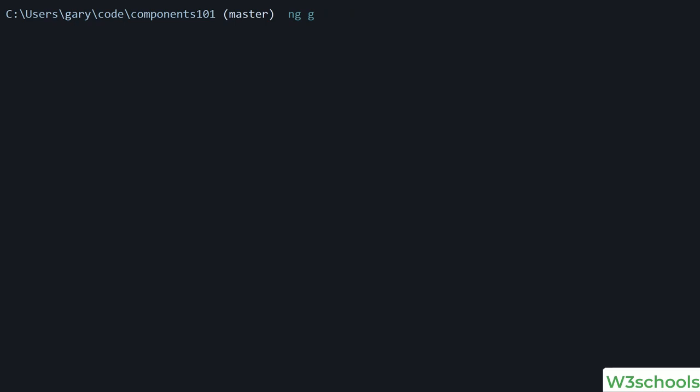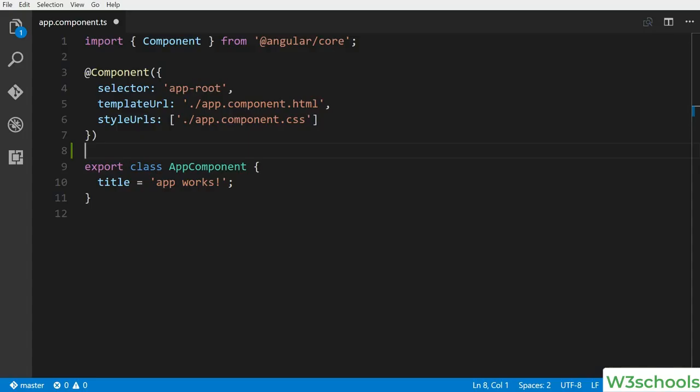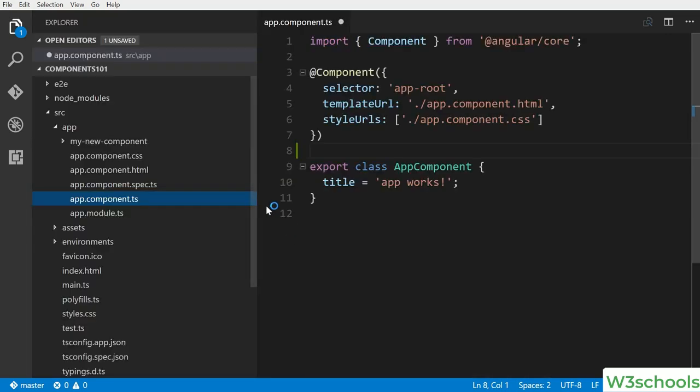And then what exactly is it that we want to generate? Well, in this case, it's a component. And then the name of the component. So it would be my new component. All right, so it's very quick. And you can see that it has generated 4 different files. So let's go back to our editor and take a look at those.